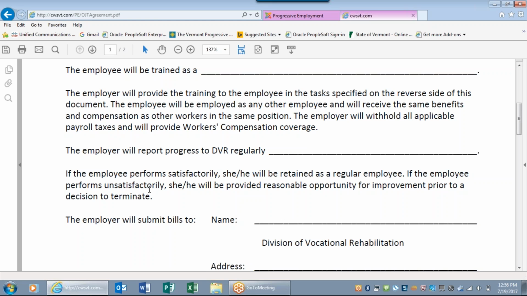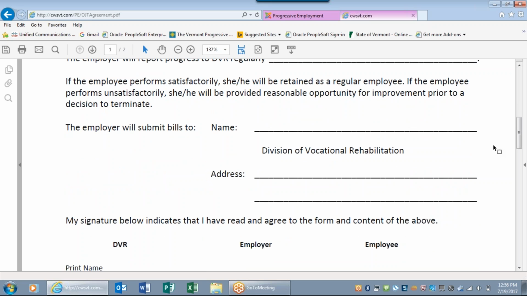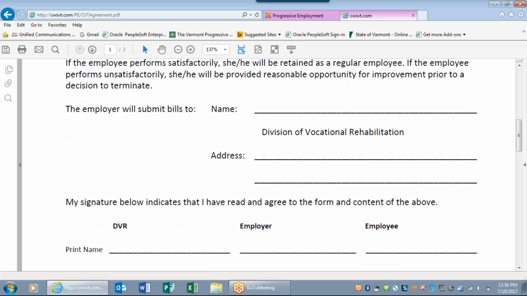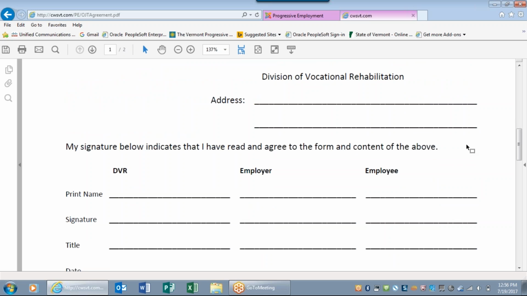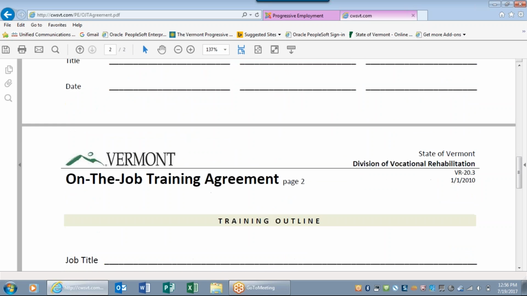If they're not performing satisfactorily, then we will have an opportunity to provide a reasonable accommodation or other opportunity to improve their skills prior to them being terminated. We give them the name and the address of vocational rehabilitation to submit the bills to, and they should ideally be on their letterhead. I actually have a template I'll show you in a minute, and then here are the signatures to sign off to verify.